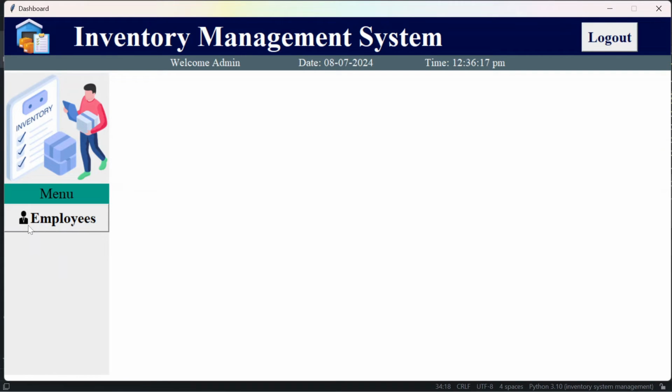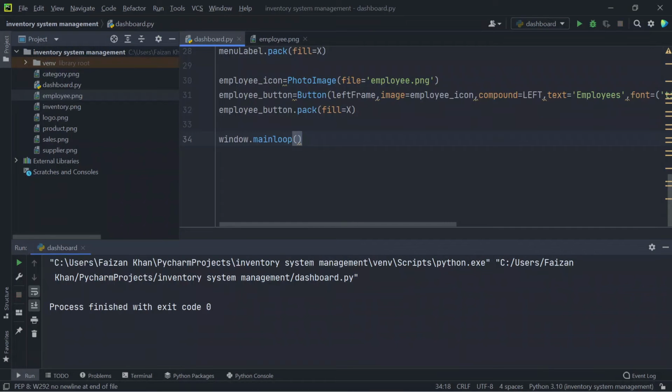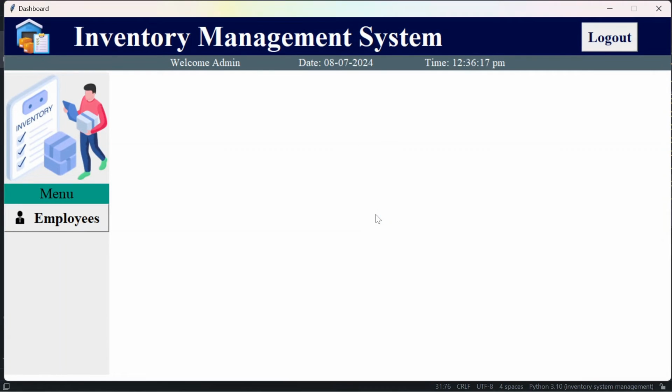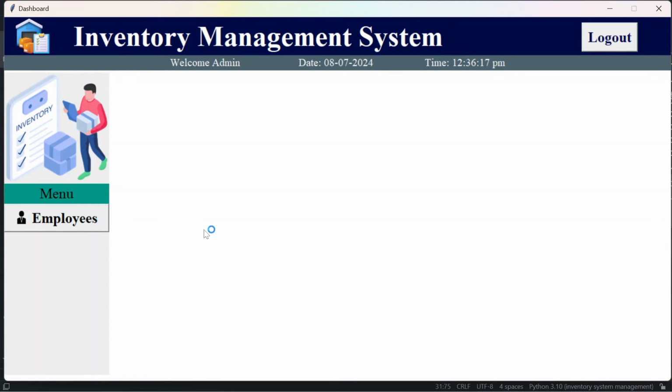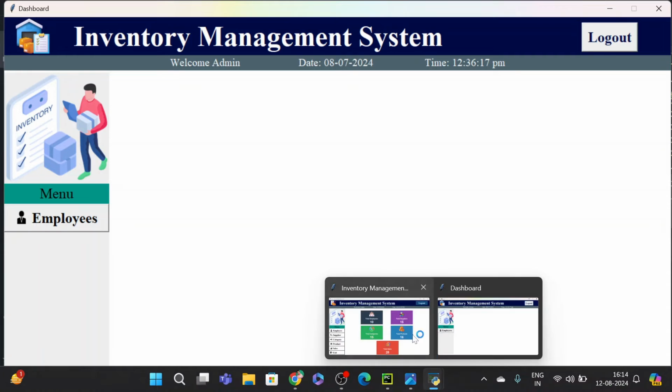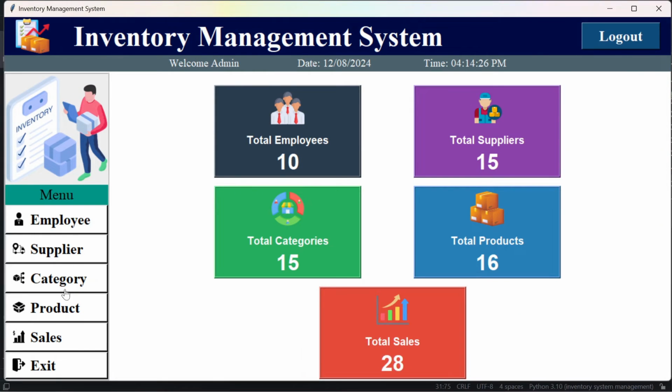So this is how it looks, and if you want some spacing between these two, then you can add some spaces before the text, like this, or one space is sufficient. Yeah, this is fine. Now in the same way you have to create other buttons: supplier, category, product, sales, and exit.